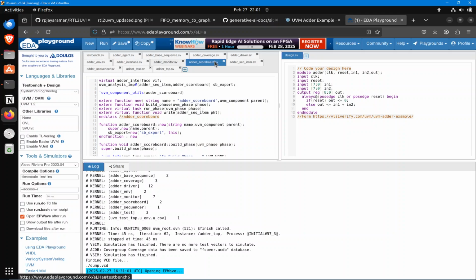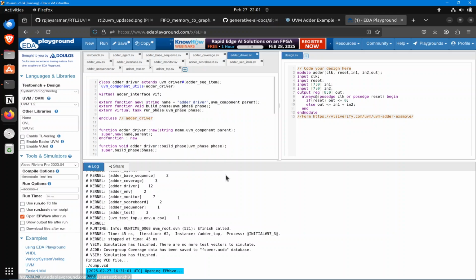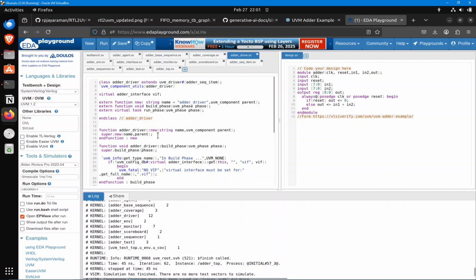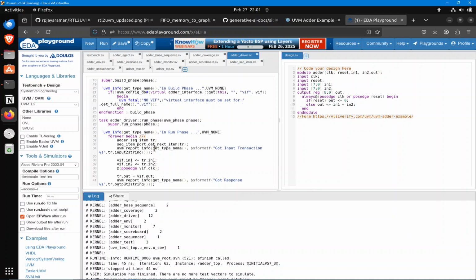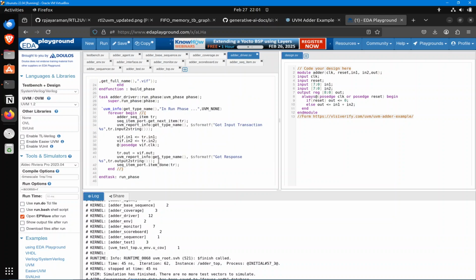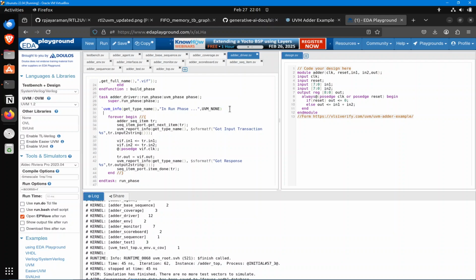So UVM driver. As we can see, it's not driving the reset signal. So I think maybe I can initialize it to 0. Whether it's generated by the LLM, if you fine-tune the model, I think we can get what we need. For now, we need to manually edit this thing.